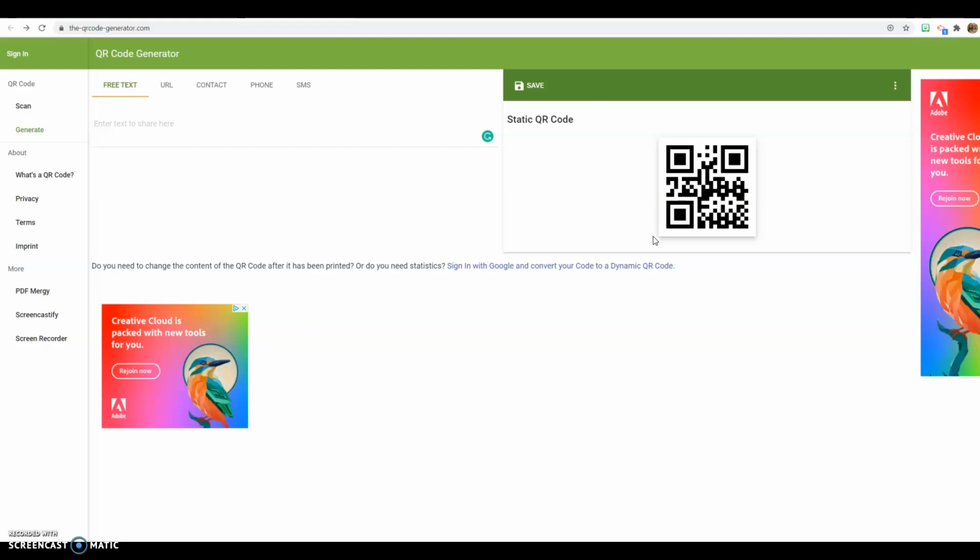It's really helpful for things right now like contactless sign in, sign out, a way to kind of eliminate paper the best you can in a time where we don't necessarily want to be sharing paper. So let me show you a good example of something that you may want to use a QR code for.